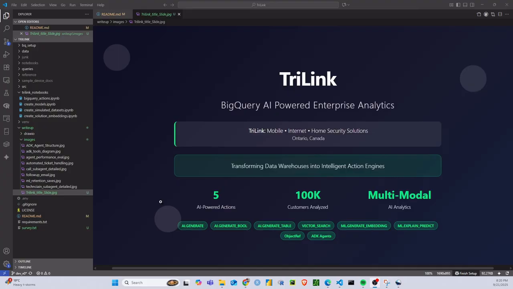Through this particular demo, what we have built with TriLink is essentially a demonstration of how any enterprise can leverage these untapped data sets which they have to create personalized solutions to get ahead of the curve. We're showing how BigQuery's native AI capabilities can transform your existing data warehouse into something that actually drives business value.